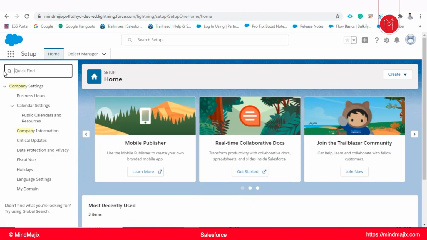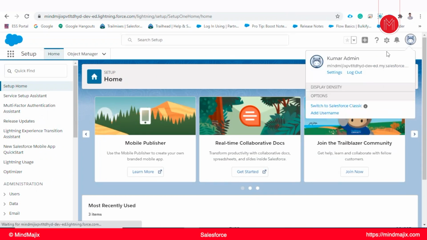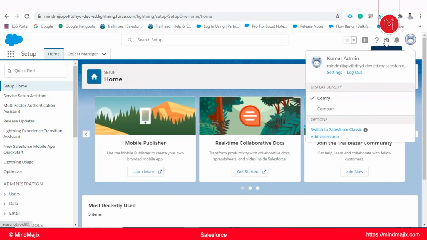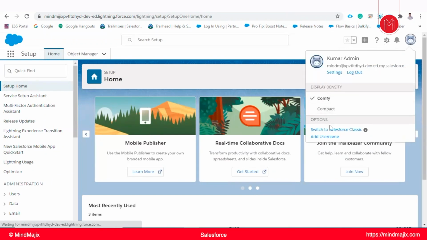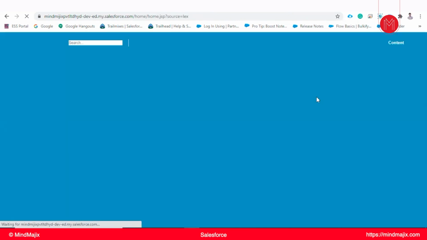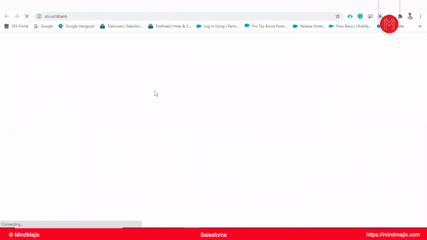If you get stuck on any issues in Salesforce, and you want help from Salesforce, then there will be an option in Lightning, Switch to Classic. There you will get a solution for that. There will be a link called Help. Okay, click on this Help.